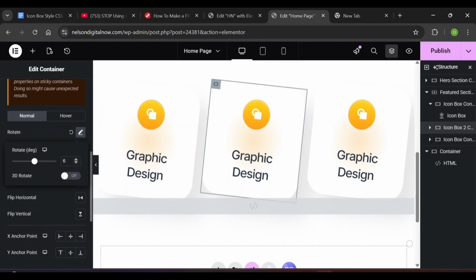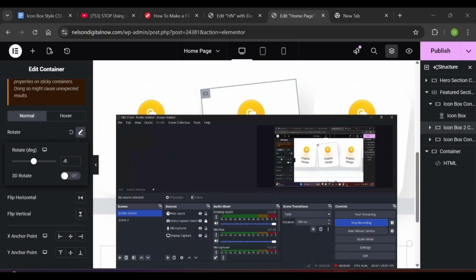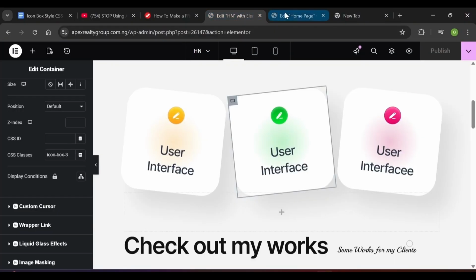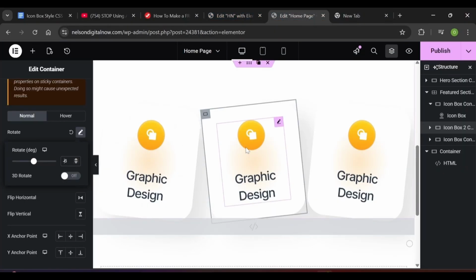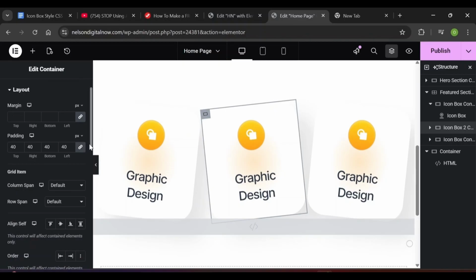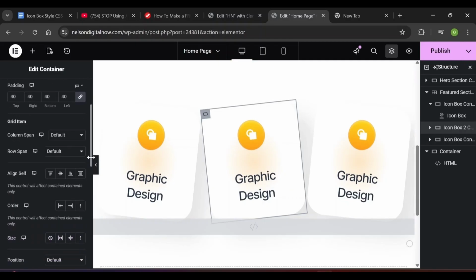Click on rotate, make this -6. Okay, we want to edit this color, so we make sure that the icon box is selected and we go to our layout, under advanced, you click on layout, then we scroll to CSS class.